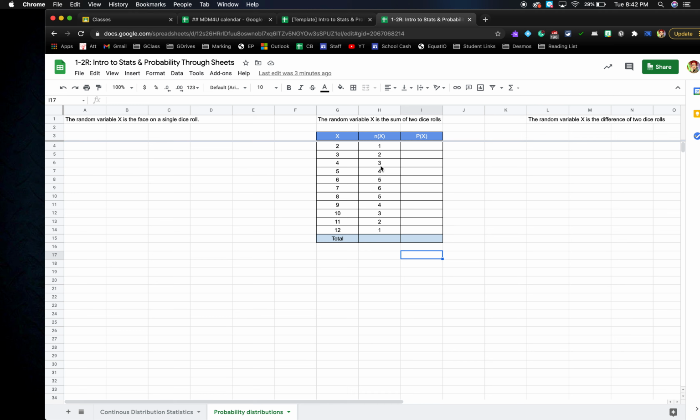So next I'm going to first calculate the total of my n of x to see what my sample space is. The sample space is, again, the total number of possible outcomes. I just pressed equals because I want it to do a calculation, and then Google Sheets will often predict what you're trying to do as well. So it predicted that I wanted to do a sum.